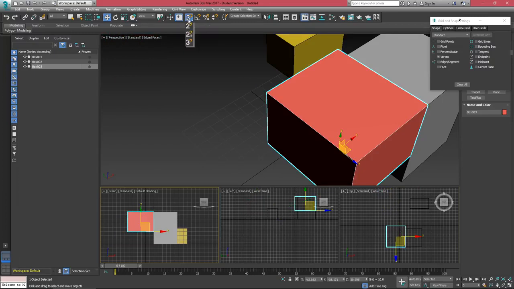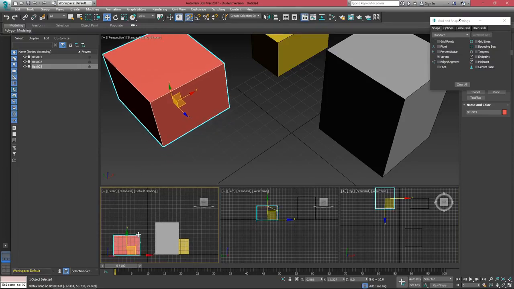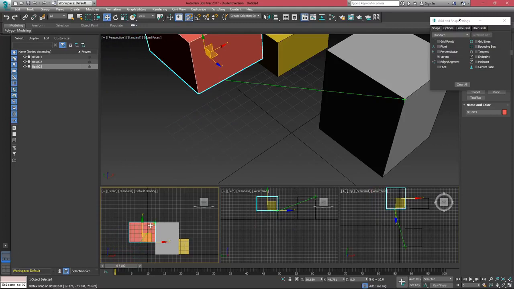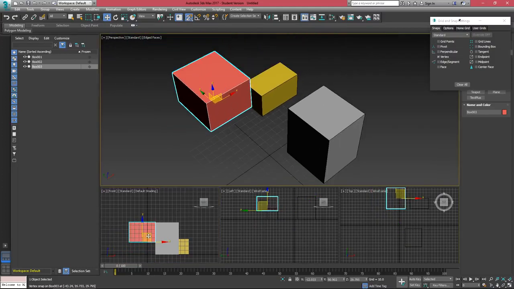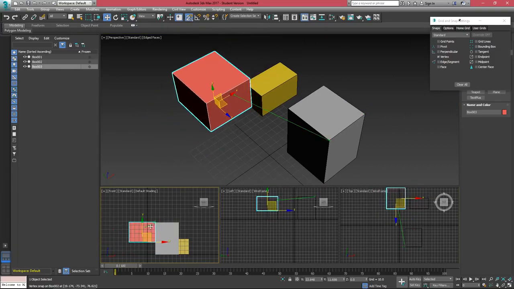There are 3 types of snaps. 3D is useful when you're in perspective. 2.5D snap is very useful if you're in a 2D view. So if I set that to 2.5D and I grab this box now, when I snap it to this vertex, it's not going to bring this object forward in that third dimension. We're only essentially working in 2 dimensions here.